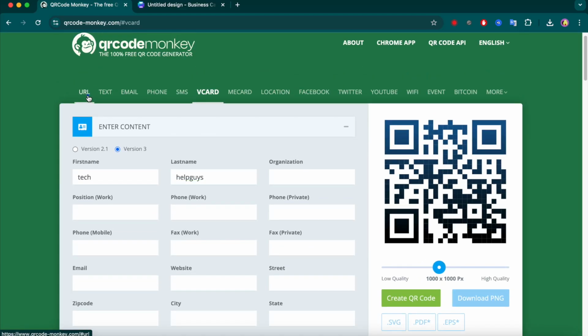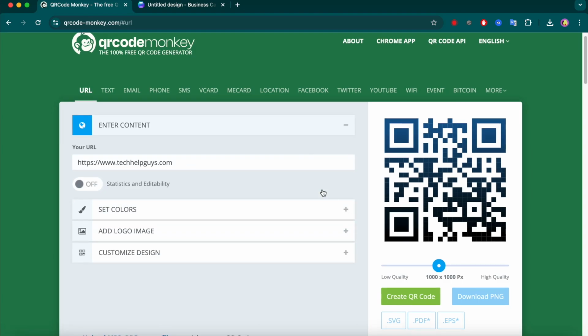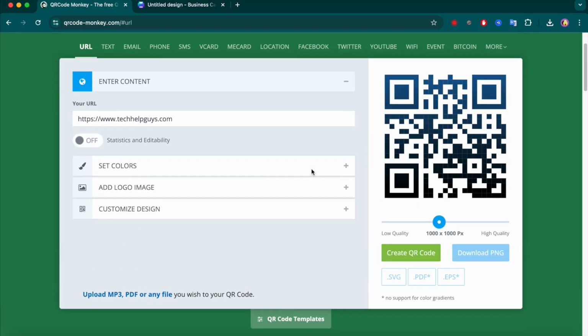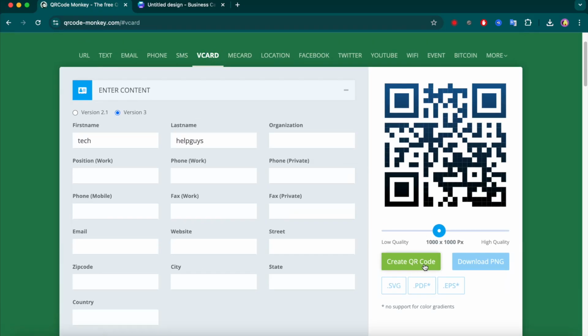Another thing you could do is customize the QR code. I typically just like to leave it like this because this looks pretty good. Once you're done filling in the information here, you just want to click on create QR code. By the way, you can increase the quality as well, but it doesn't really matter. So I'm just going to go ahead and create QR code.